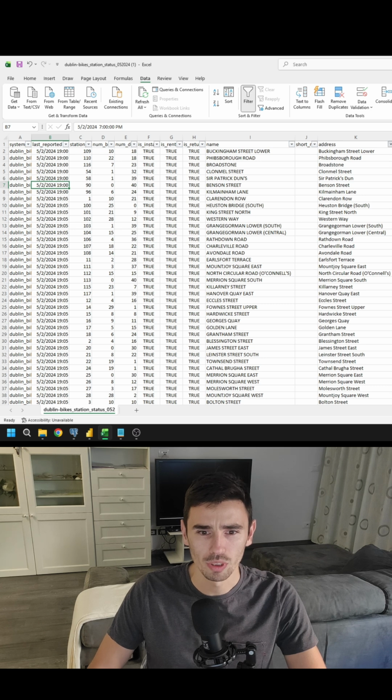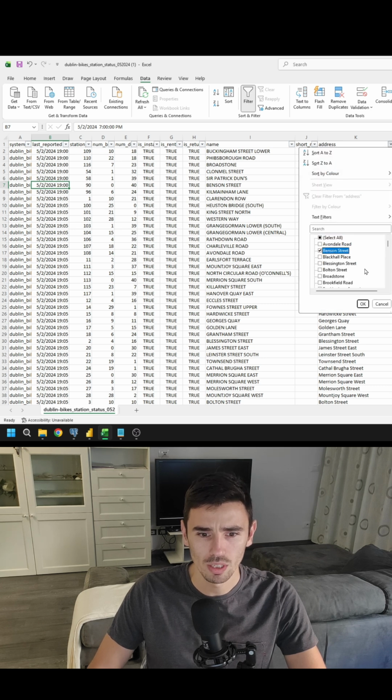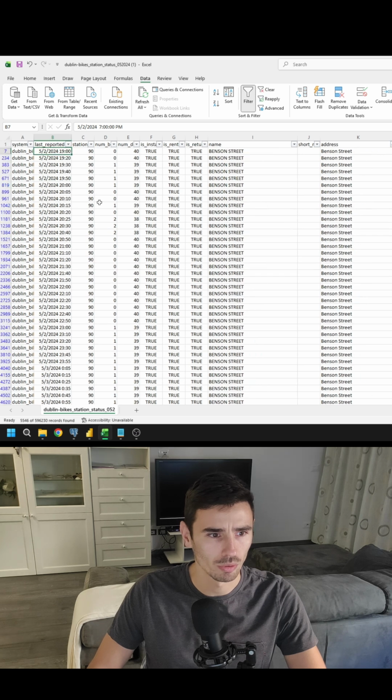So let's jump and filter only one station. Let's say this one, just randomly. The first report is from 2nd of May 2024, 7. The second, 7:20, 7:30, 7:40, 7:50, so on and so forth. Here we see that we have the number of bikes available.